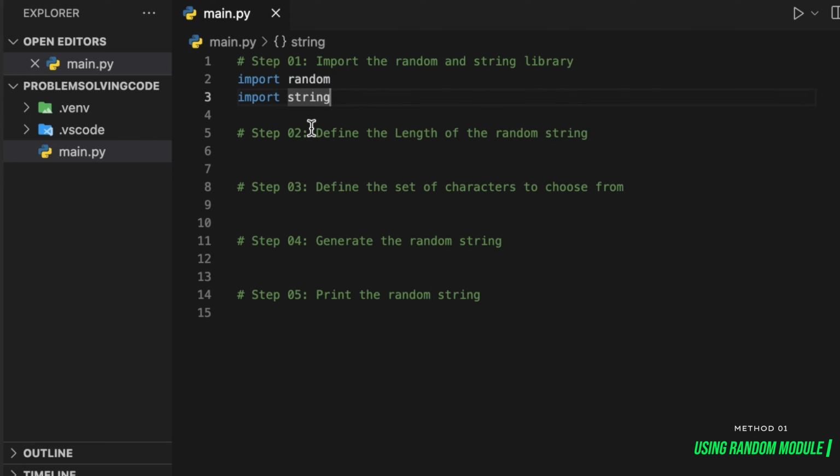The next thing that we have to do is define the length of the random string. So over here, what we have done, we have set the length variable as 10. So now the random string that we are going to get will have the length of 10.